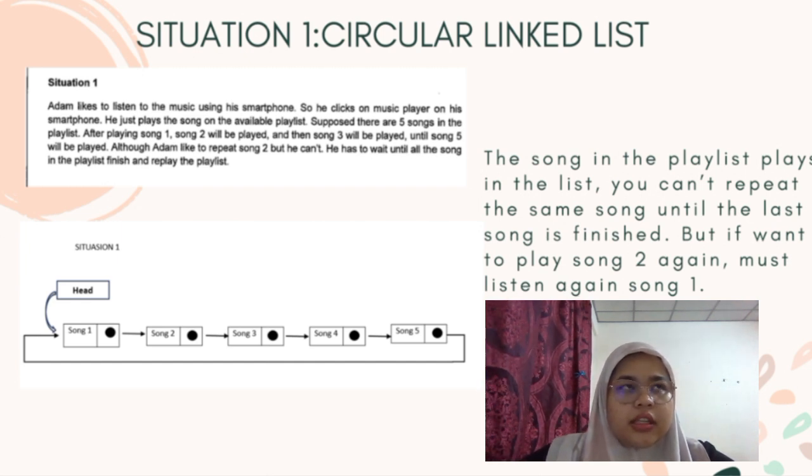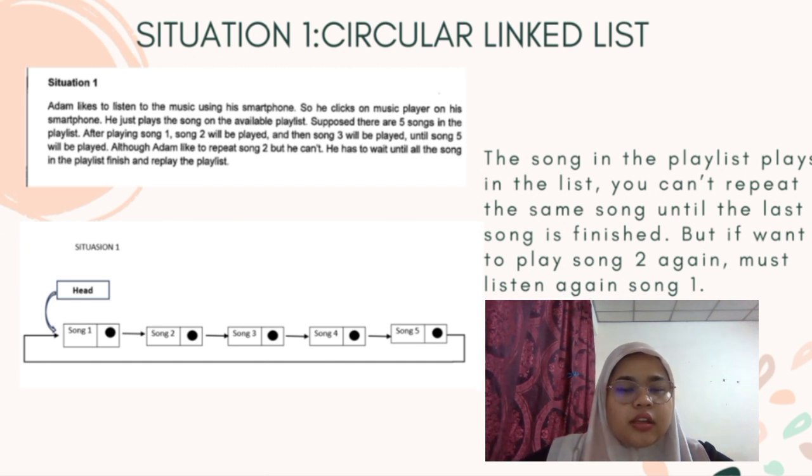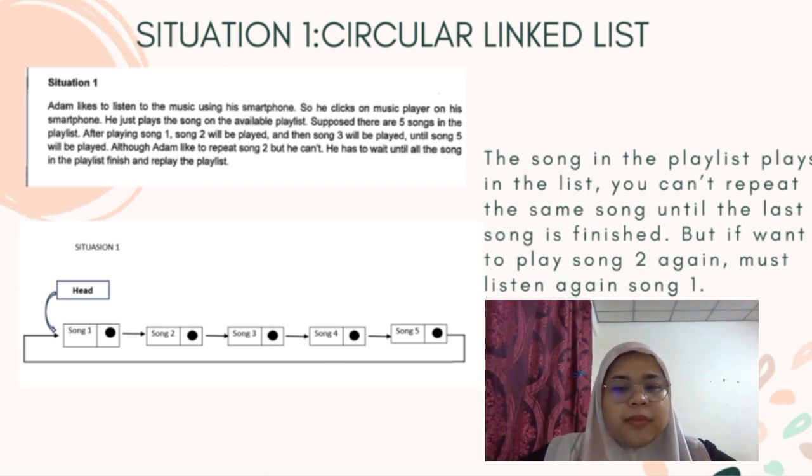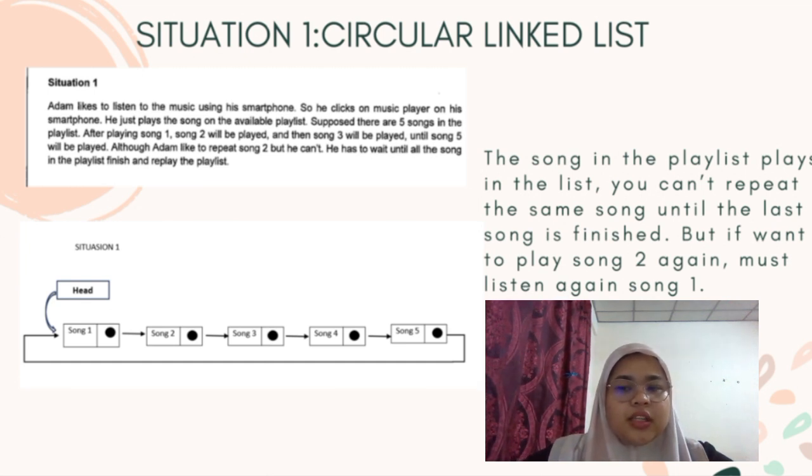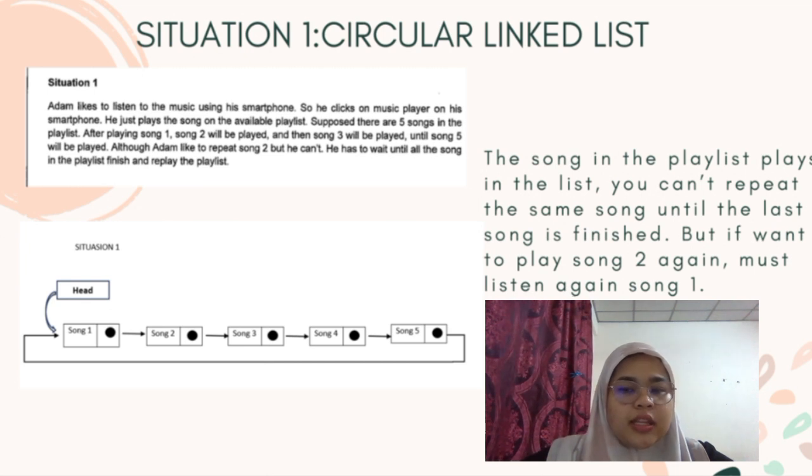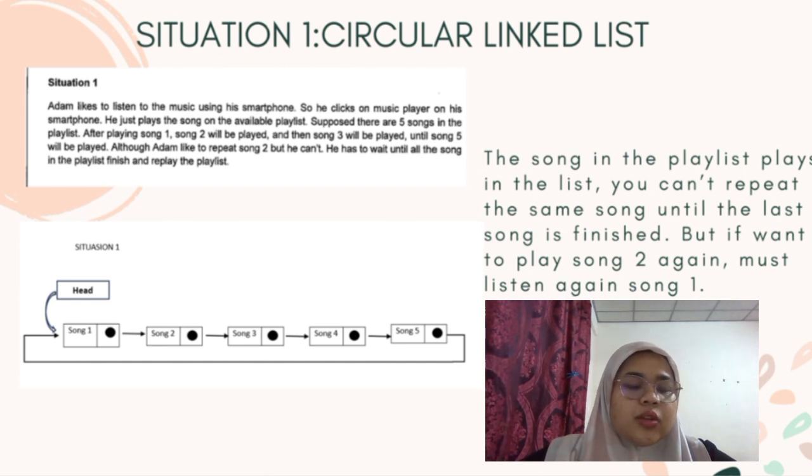So in this situation 1, we are using a sequential list method, because a sequential list is a sequence of elements in which every element has a link to its next element in the sequence, and the last element has a link to the first element. So in this situation, Adam plays the music in the playlist.